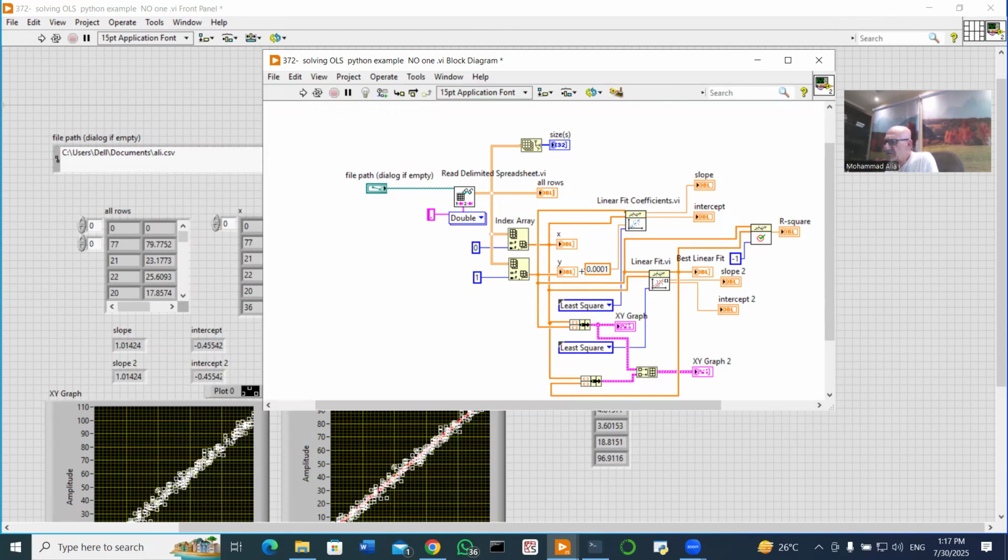And now I shall use these values to work with this function, linear fit coefficients.VI. It is required to connect the Y. Here is the Y, and the X, here is the X only. You have to suggest the tolerance which satisfies you. This is the tolerance required, which is very high. And the method which is going to be used, least squares, the same as OLS. Now, if I run the program, I shall get the slope and I shall get the intercept.